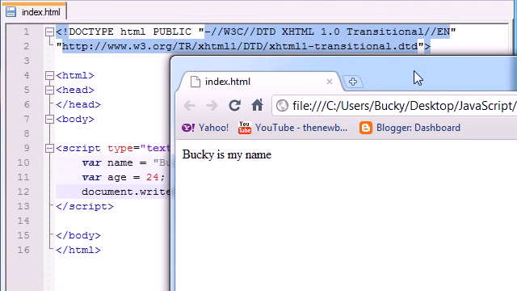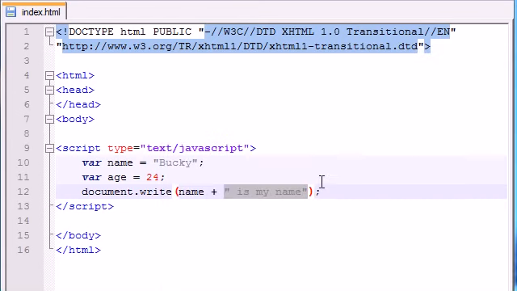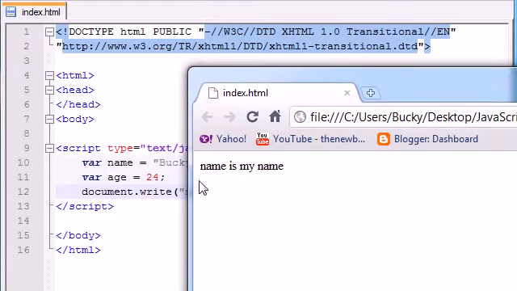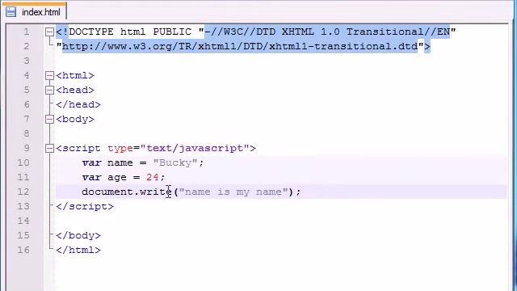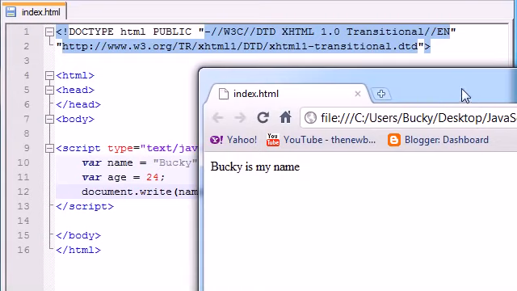Simple enough. Whenever you want to write a variable inside a string of text, you can't just write name is my name, or else check it out, it's going to say name is my name. If you want to treat that as the variable, you need to put it outside the quotation marks, and stick it together with that plus sign, and then it works perfectly.